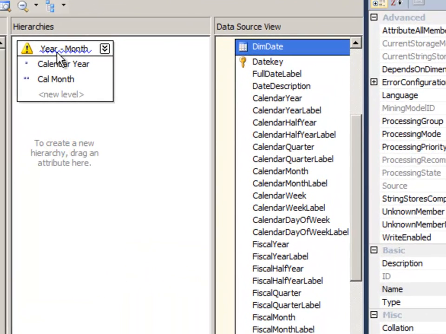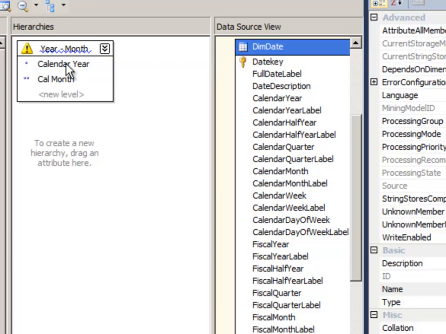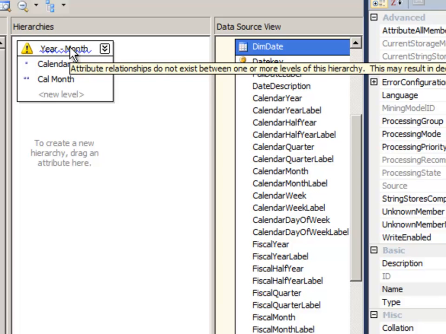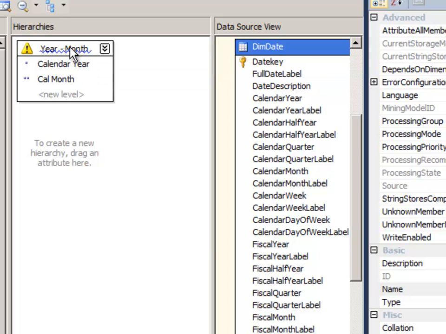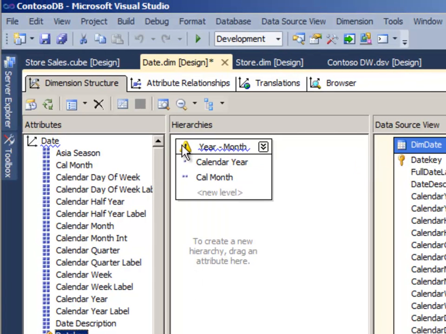So we built this user hierarchy by just dragging some attributes in, and we got a couple of warning messages. One of them says that attribute relationships don't exist between year and month, and therefore this will result in decreased performance. That's because without attribute relationships, we're going to be expecting the engine to go out and pull in scads more information than it needs in order to answer this query, because we haven't given it hints as to how things relate to each other. Let's take a look at what the attribute relationships within this dimension are right now.